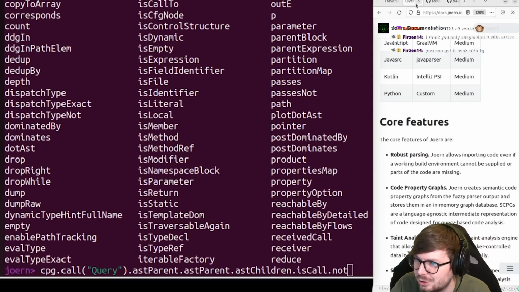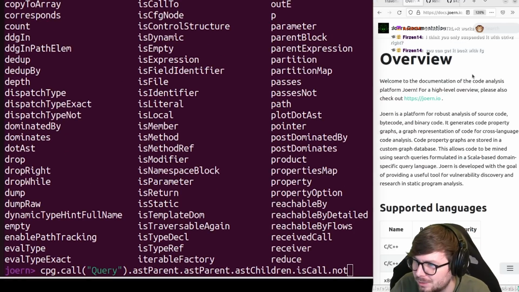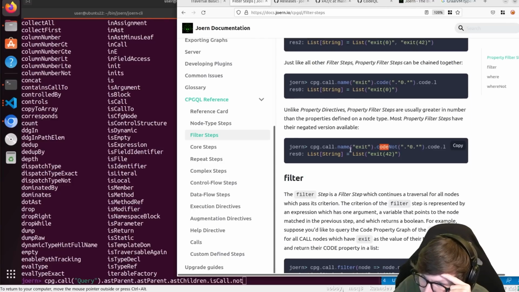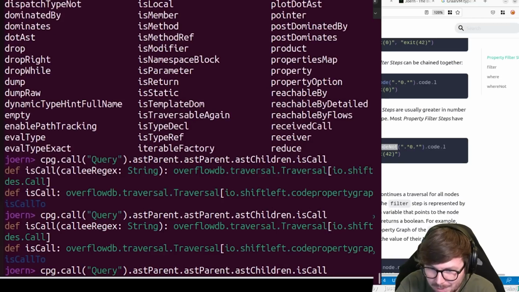Okay, maybe I should pull up some documentation about this. Okay, if we had continued reading over this kind of stuff, we would have learned that there's regex. Code not. Okay, so is call not. Is there maybe an is call not?